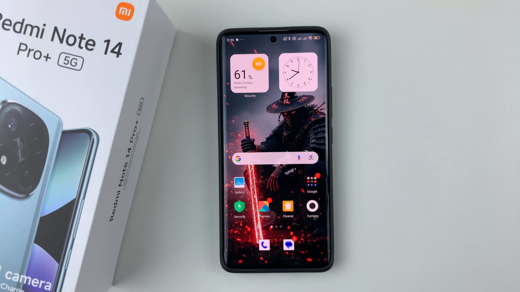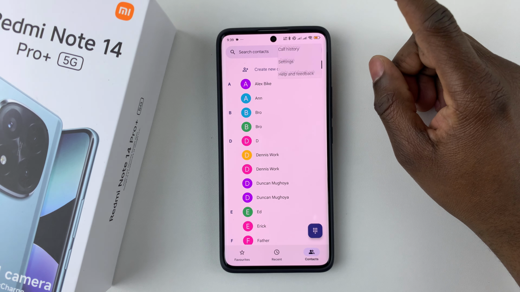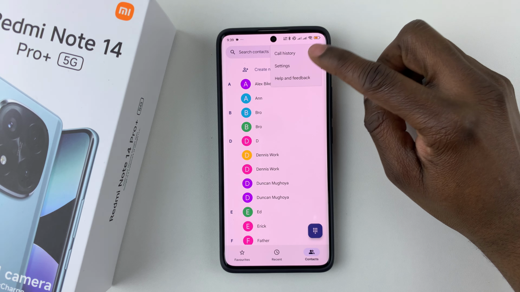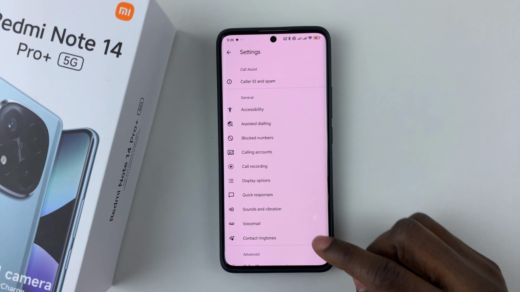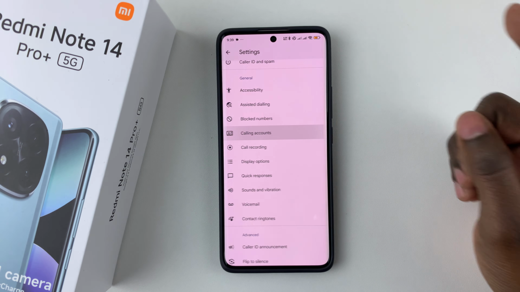14 phones. So open the phone's application on your device, and then tap on the three dots at the top right corner, and then select settings. And then within the settings, scroll down and select calling accounts, tap on that.